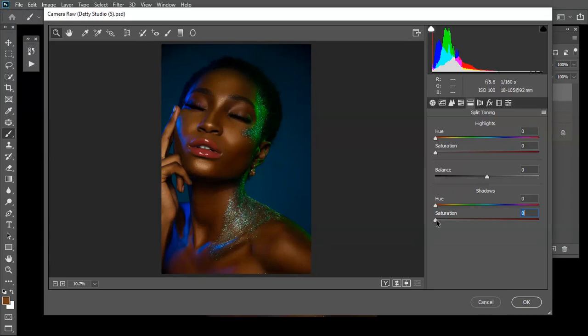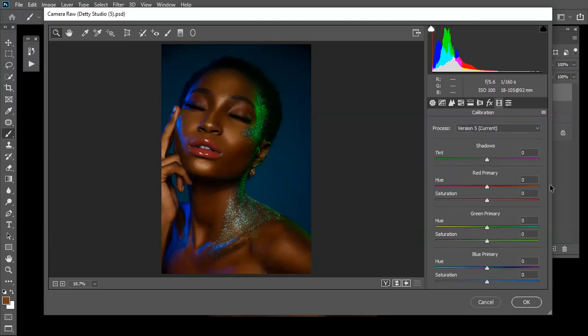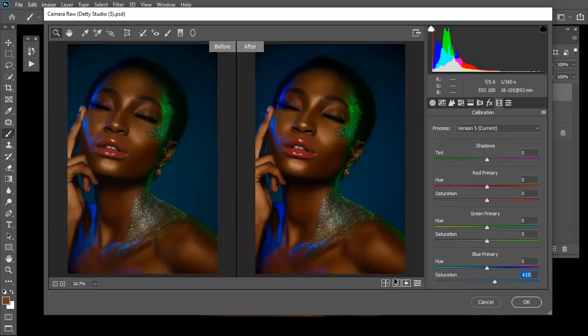Okay, I come to split toning. I'll add saturation of 2. Then color calibration here. I'll add some blue primary saturation. So that's how I apply the color grading. Okay, let's see. This is different. This is different. Let's see before and after. This is how we have done the color grading.